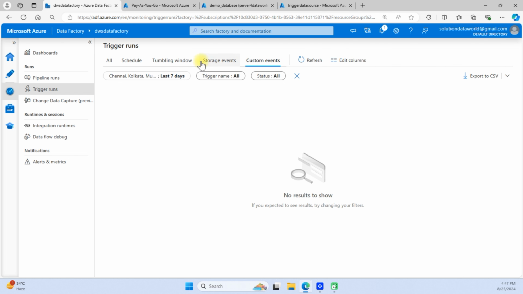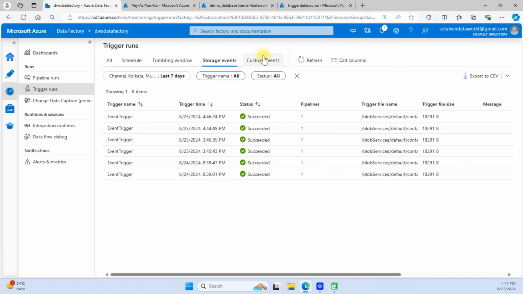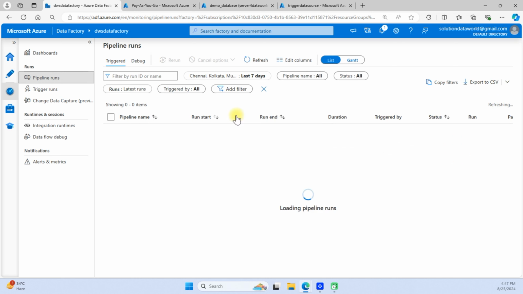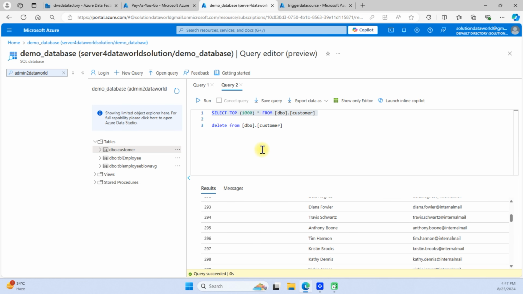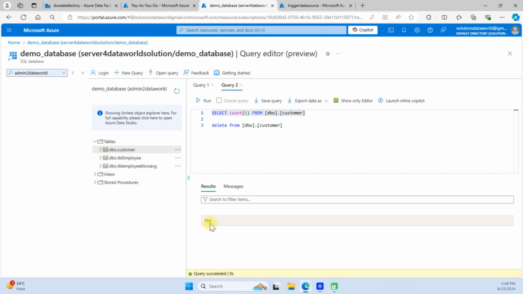Let's go here, and you can see this trigger fired at 4:46 when the file was loaded. The pipeline has now succeeded at 1 minute 8 seconds. If I go here and want to count the records, you can type select count and run this. You can see 784 records.